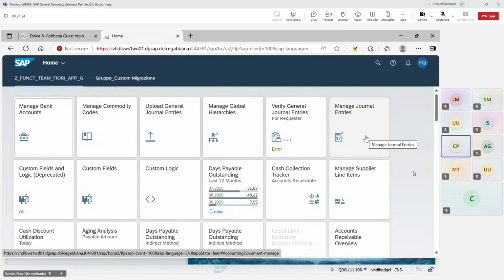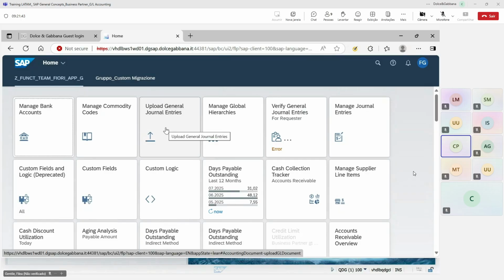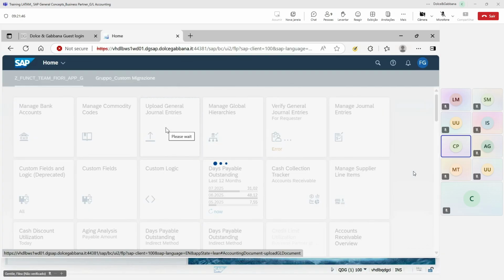So now we can proceed with this test. Maybe not you, because for your user it's not set up, but for Filea, yes. So now we use this app, upload general journal entries. Okay, so we go in the app. Just a second. It's very fast.